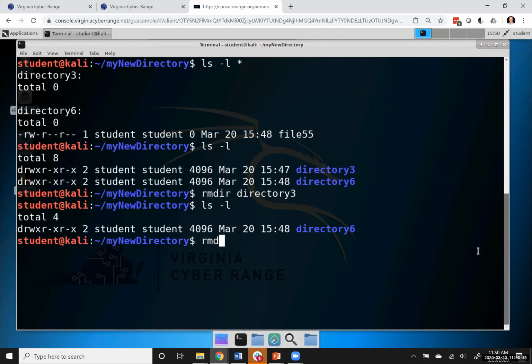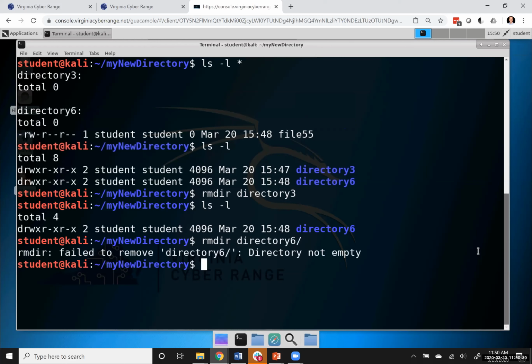Now if I do rmdir directory 6, I get an error. It says failed to remove directory 6 because the directory is not empty. Okay, so how would I solve this conundrum if I really did want to make this go away? I could switch into directory 6, delete the file there, and then switch back into this directory and use rmdir for directory 6. And that's cool, that would work.